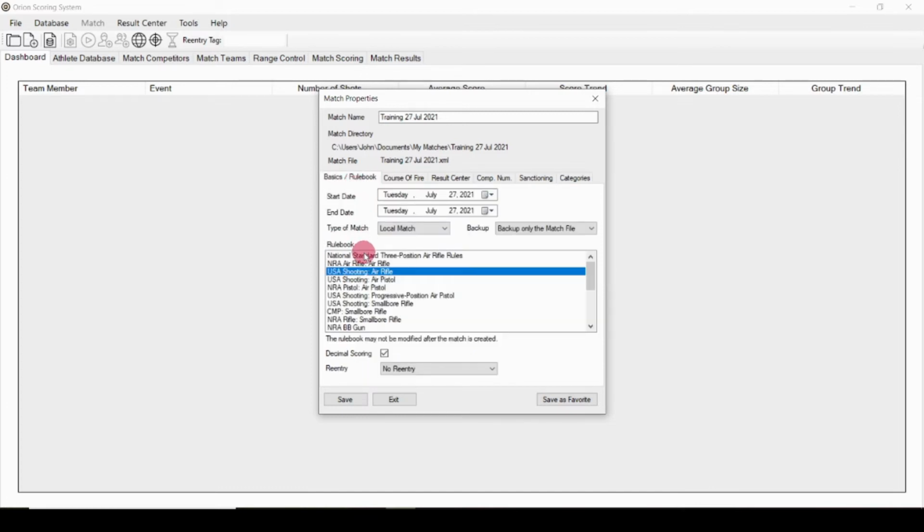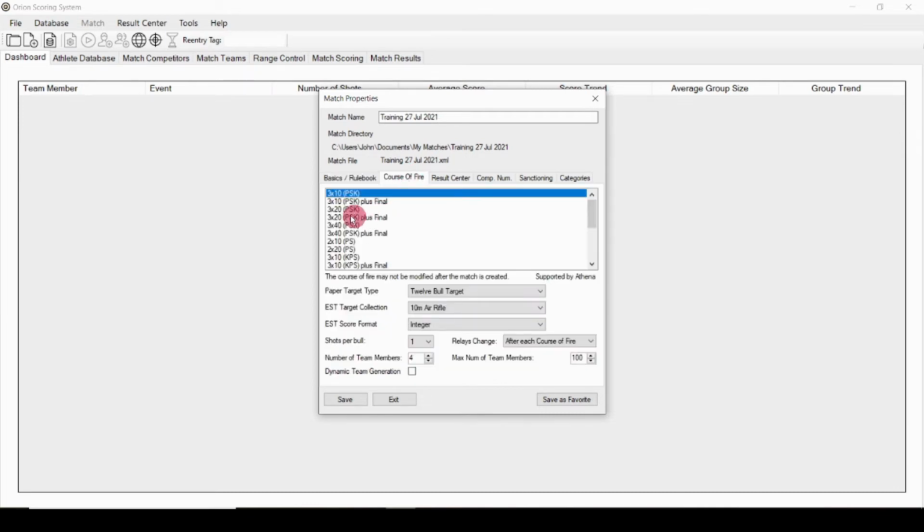So again, the great majority of you are going to select three position air rifle and let's say 3x20 for practice. When it comes to target type, this is the standard paper target. If you do not have the Athena system, you will not see the EST target collection or score format drop downs. This is only if you're setting up a match to include the use of Athena. Generally, the defaults based on your target are fine.